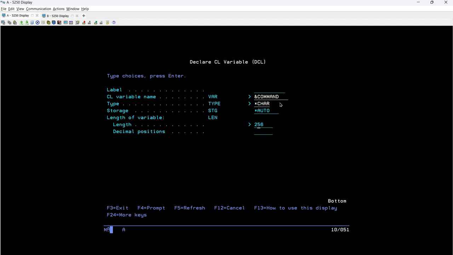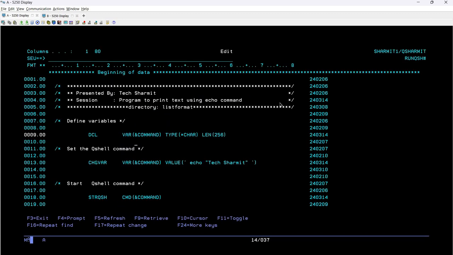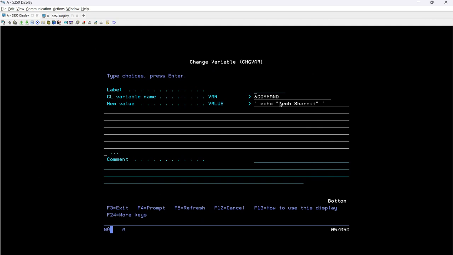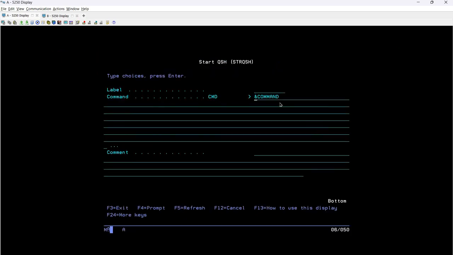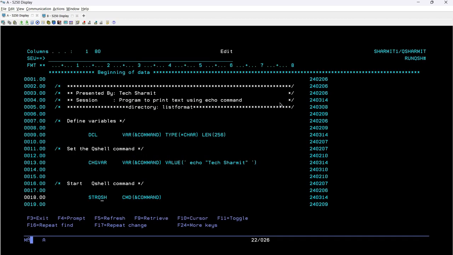Okay, fine. Now hitting enter, then we have CHGVAR in order to change the variable. So let's say I want to change the variable text. So in the command variable I am putting echo double quote text Sharmit. So what it will do, it will store this value into the command variable, and then we are using STRQSH to execute it. So simply write STRQSH and put the variable name, which is command, and then we are good to execute the program.